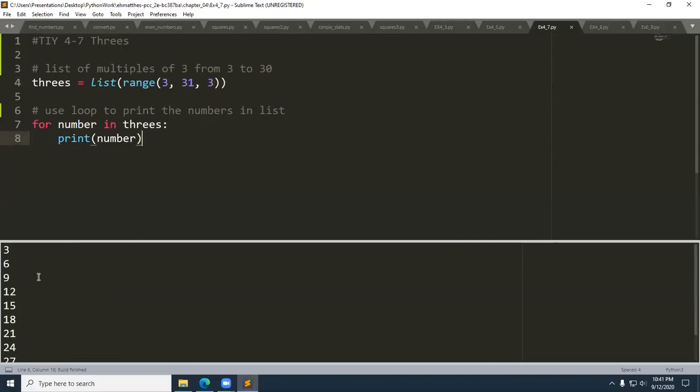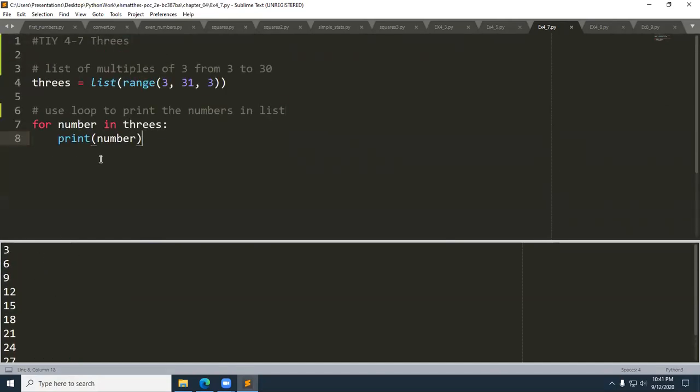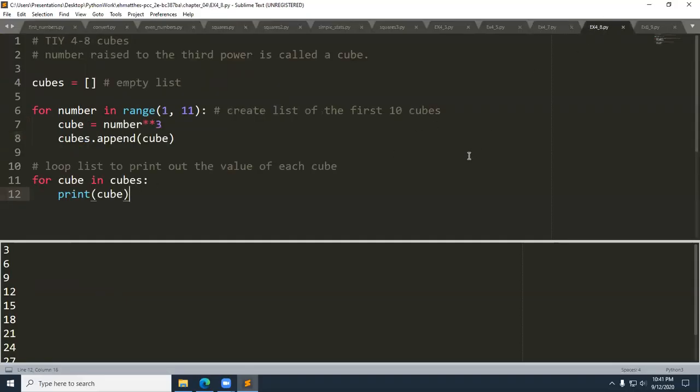And so it's going 3, 6, 9, 12, right? As you would expect, going all the way to 30. Right? And that's because we use this loop to print every element in this list. Okay, so let's go on to the next one.